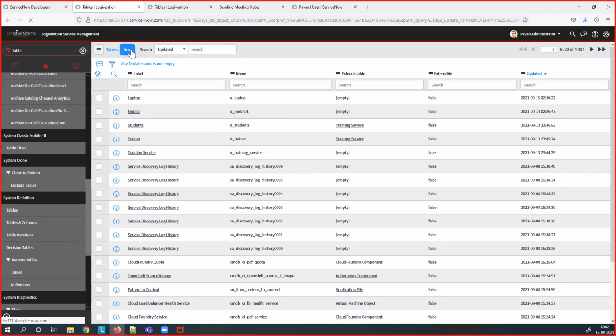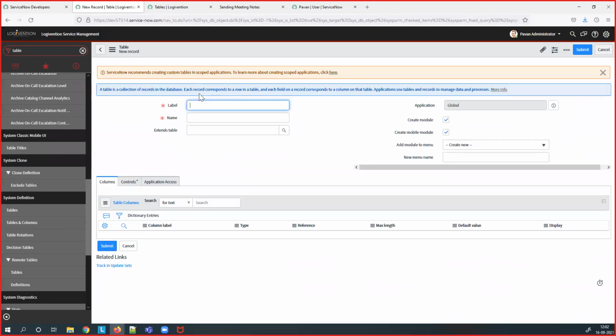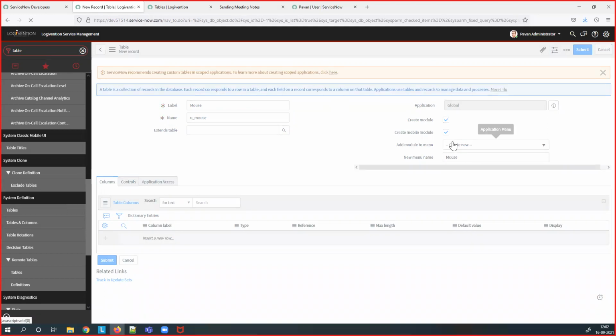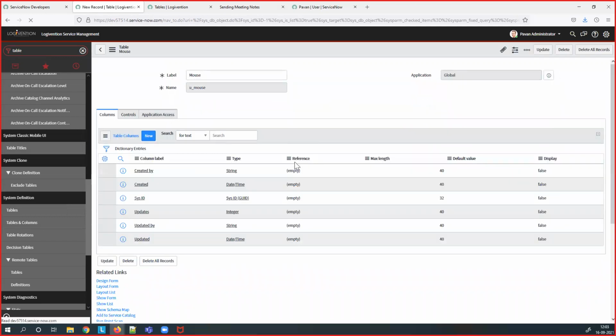I will create one table. So we create a table, mouse, and I am not doing anything. Just I click on new. It will create one application menu modules, right? So after creating this, just one table, because our service now is a tabular structure having a relational database.